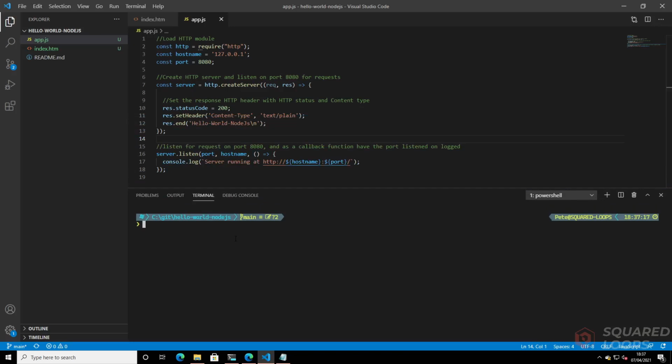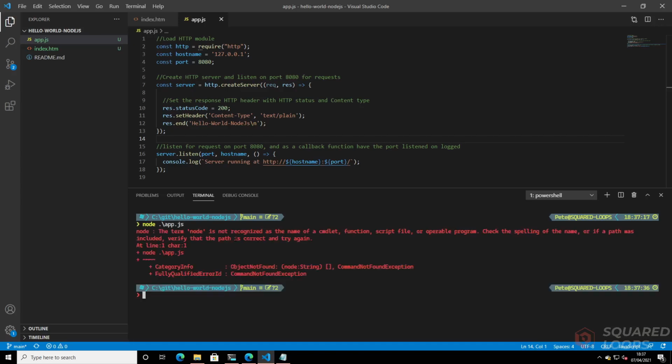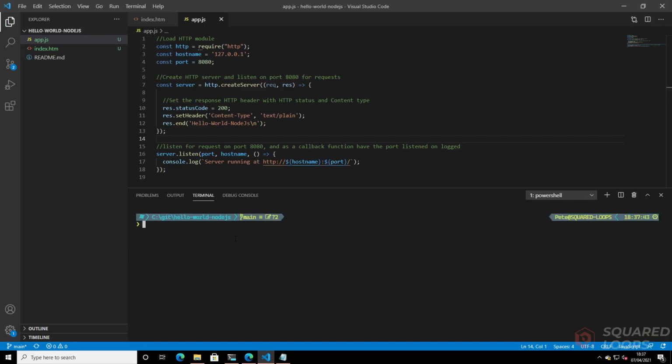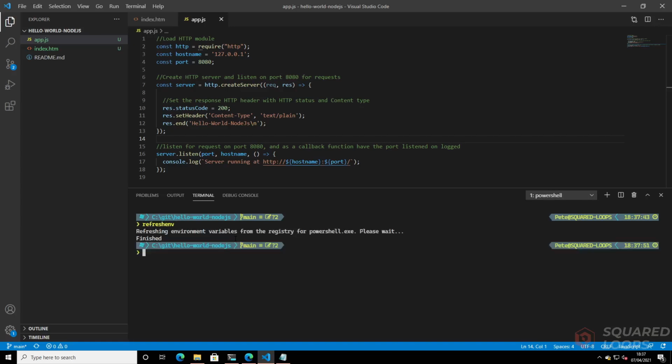So we can now run our application with node and then the name of the application. So the term node is not recognized, and that's because we had Visual Studio running when we installed Node.js. So we would need to run our refresh environment here as well. We could exit Visual Studio and come back in, but for now, quick and easy, we can just refresh. Let's try that again. There we go, that's better.